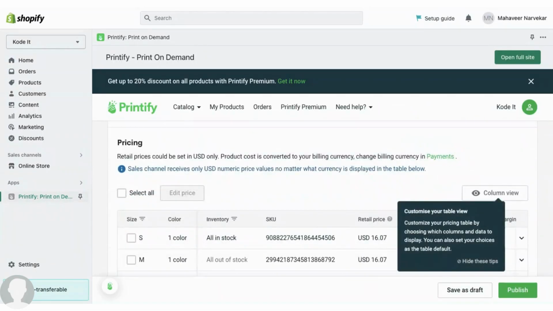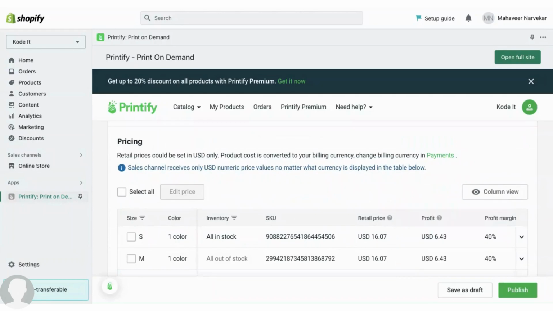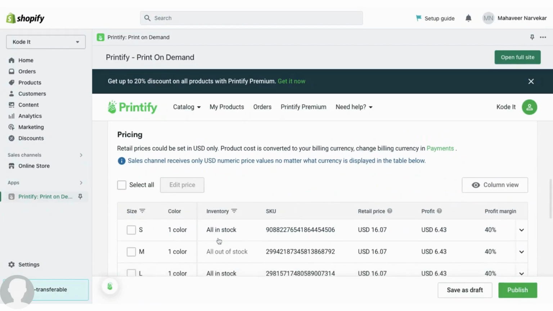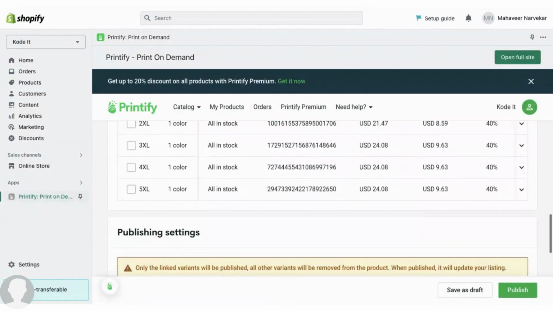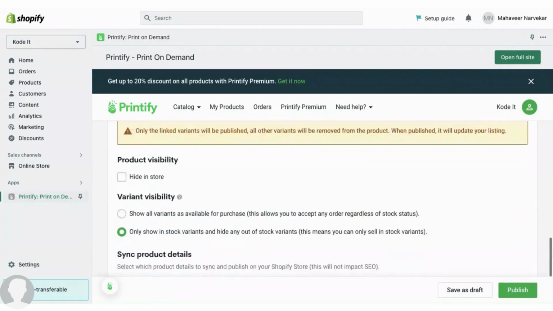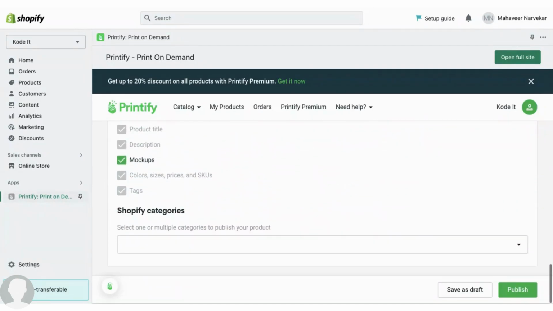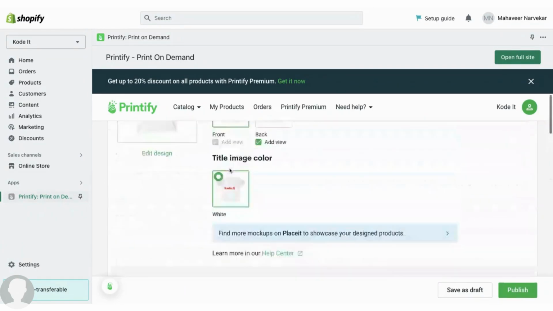Next, you are going to get the pricing screen. On the pricing screen, you can see the variants of that particular product, and you can see the size, color, and the retail price along with the profits and how much profit you are making. That is the profit margin. Also, if you see, there are many variants of this particular product, and they have some more mockups also.